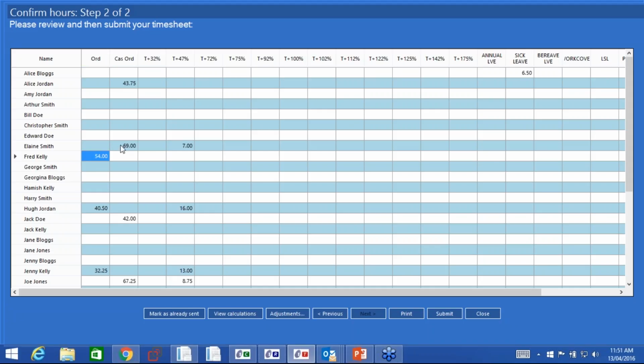So what this timesheet's showing you is the individual hours have been placed under each pay category across the top. So we've even got sick leave in there for Alice that we just did as well. Now you can do adjustments here, you can view calculations. But the next point, and I'm going to get Matt to sit in my seat now, because he's going to submit the timesheet and show you how it integrates into Reckon.